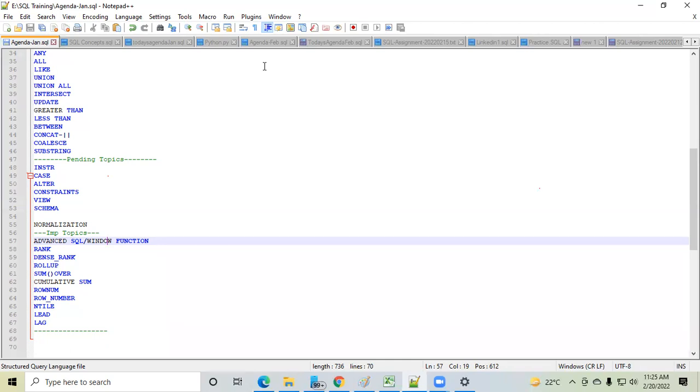Actually, these topics I used to cover in that ETL agenda. But fine. Many topics are overlapping in SQL and ETL, like normalization. This is an ETL agenda.